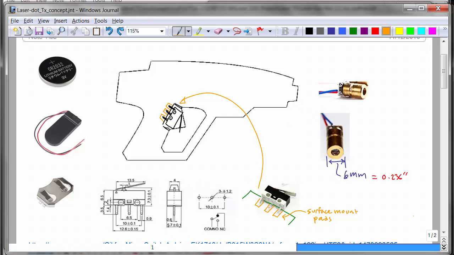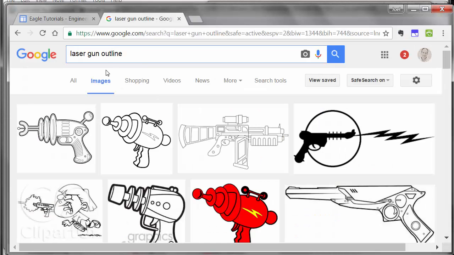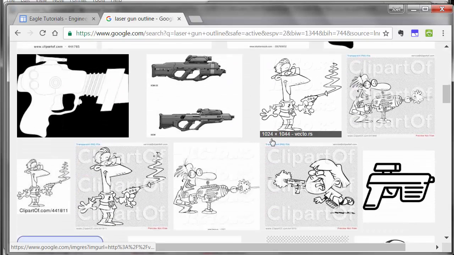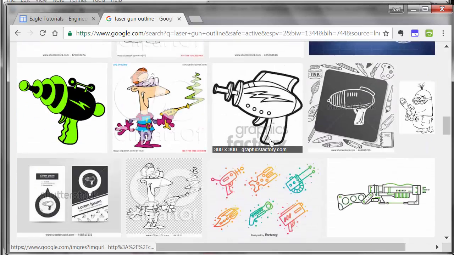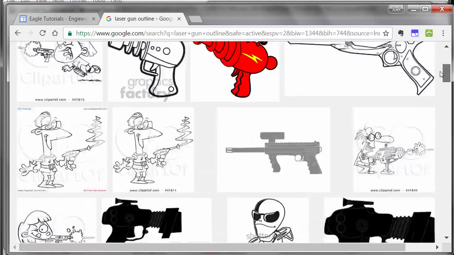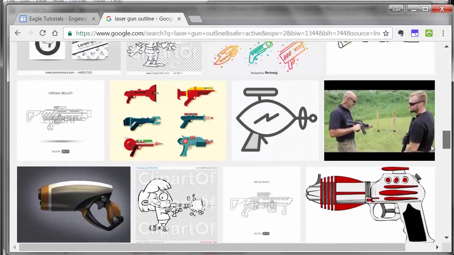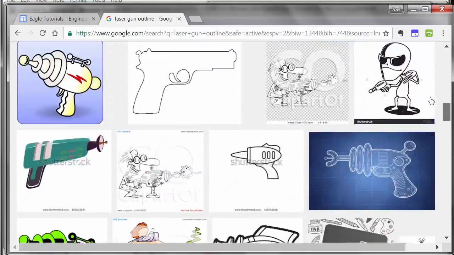The laser diode is right here, and the plan there is that I'm going to stick it right here and make a slot and then hot glue it. Okay, so where did I get this gun outline? I went online and I just Googled for laser gun outline, and you get a bunch of them. Let's see, the one that I used somewhere down here. Did I pass it already? At any rate, I'm sure you can find some gun outlines.